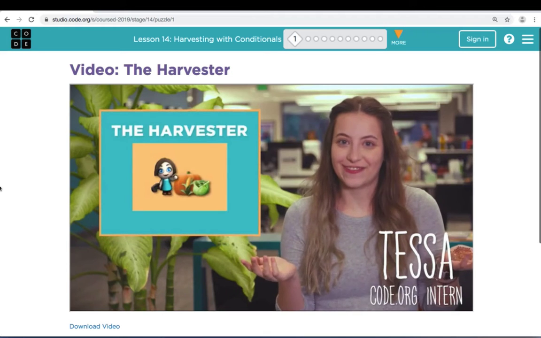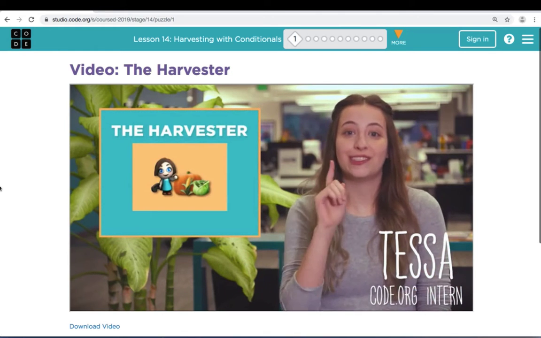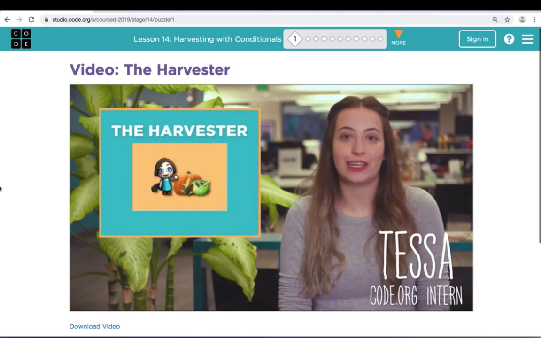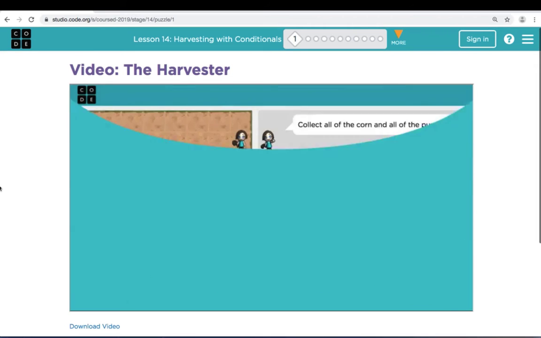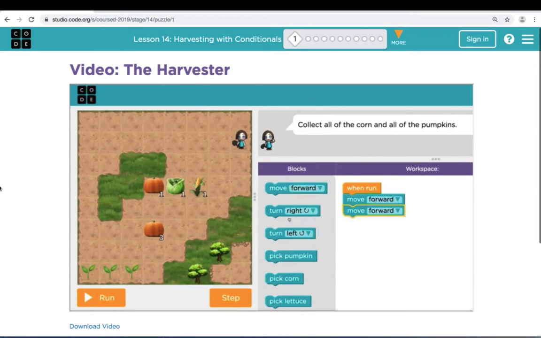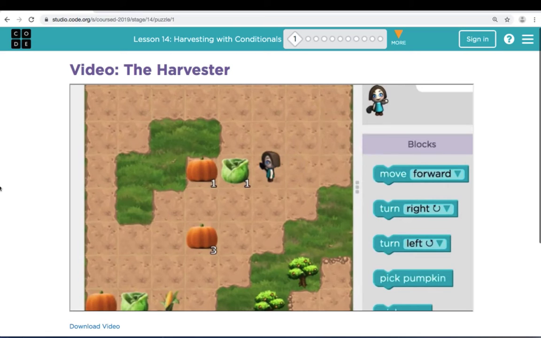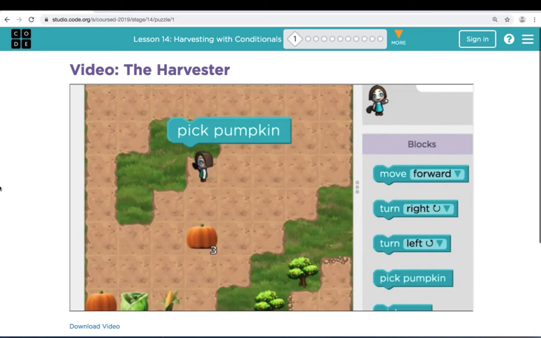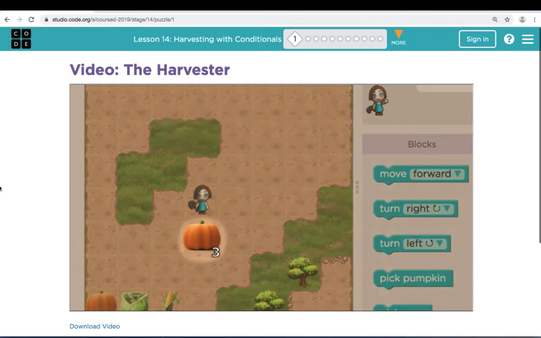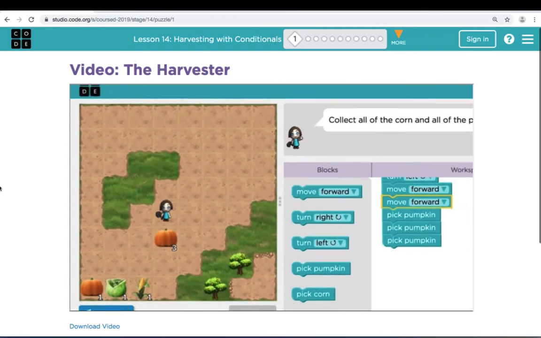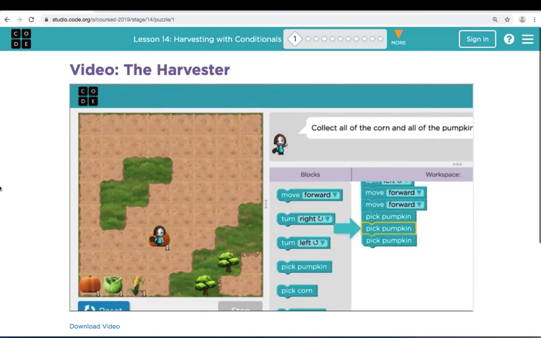This is the harvester. She runs a big farm and needs your help to pick the crops that are ready to be harvested. Use the move and turn blocks to get the harvester from crop to crop. Then, use the pick blocks to collect all of the corn, lettuce, and pumpkins. The bottom right corner will show you how many are available at that spot. If you see more than one, you'll need to pick the crops multiple times in the same square.